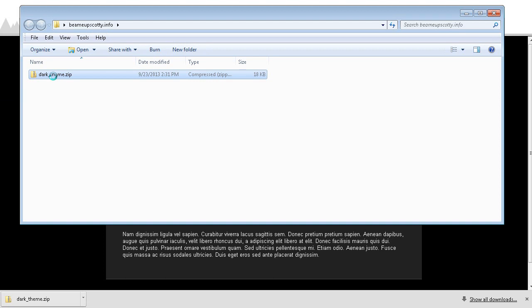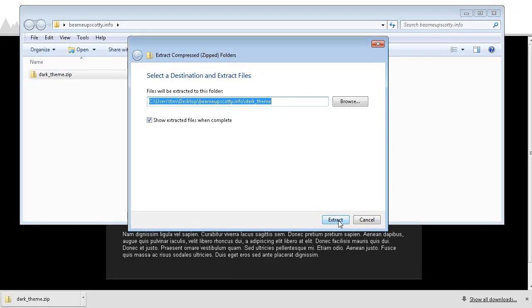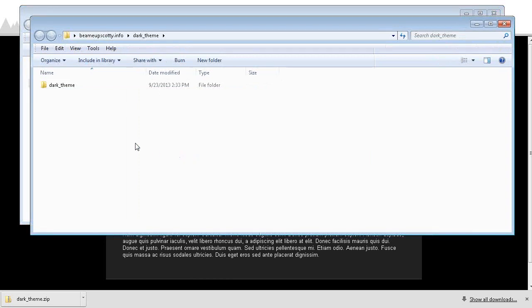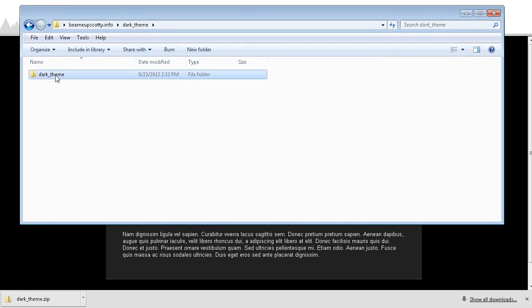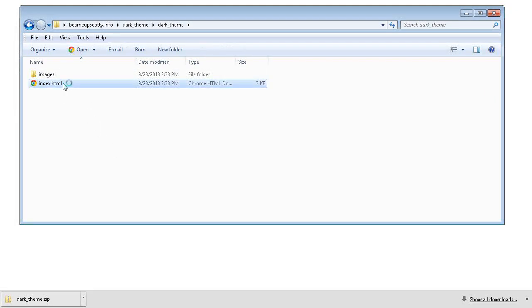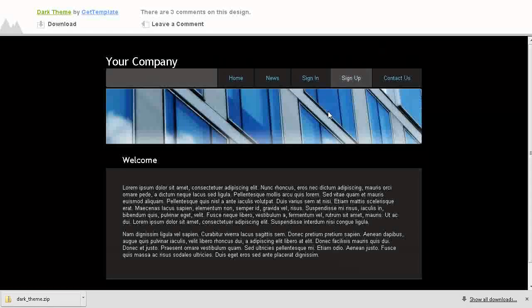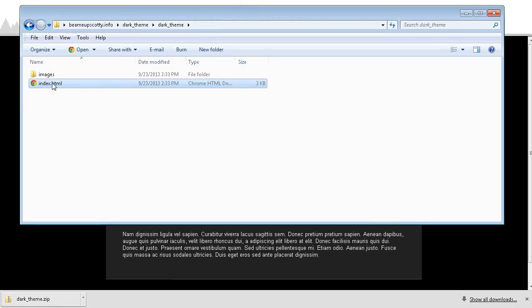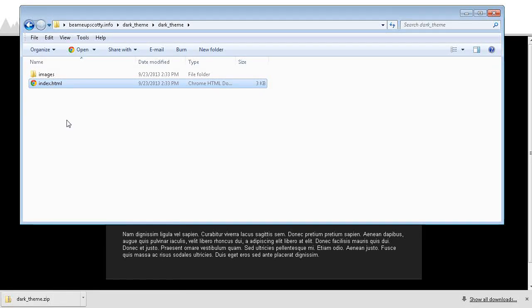Now I'm going to extract this. So Windows has a built-in extractor. You can just use extract all and extract. Okay, so there it is inside there. Dark theme. And here is our page. So if we double click on that, we'll see there it is. Now you notice there was only one page there, and that's because that's all there is. If you want to make more pages, you need to make a copy of this. So let's do a copy and a paste and make another copy of it.